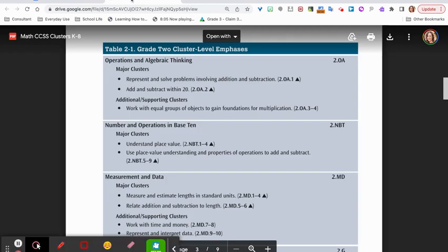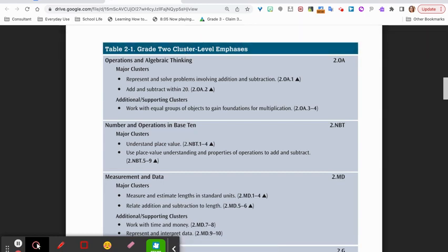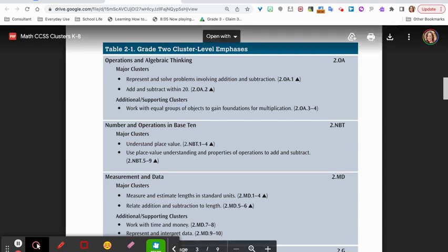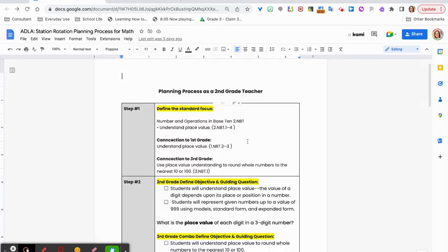Now, looking at the clusters of grade level emphasis for grade 2 and 3, I have chosen 2 standards both under the same strand. I've put the standards here. My standard for 2nd grade is going to be numbers and operations in base 10, and we're going to look at understanding place value, which, when we unpack the standard, describes more of what students need to do with that standard. This could take several days, of course, because there are 4 different points.